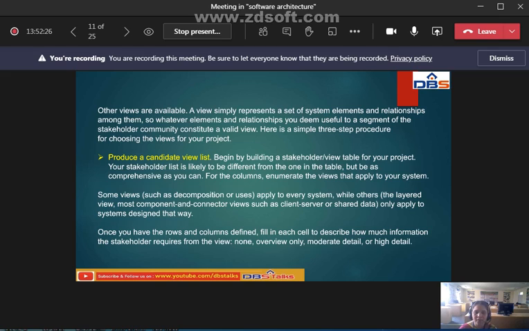Your stakeholder list is likely to be different from the one in the example table, but be as comprehensive as you can. For the columns, enumerate the views that apply to your system. Some views apply to every system, while others only apply to systems designed that way, such as the layered view, or most component and connector views such as client-server or shared data. According to that usage we can make the tables.